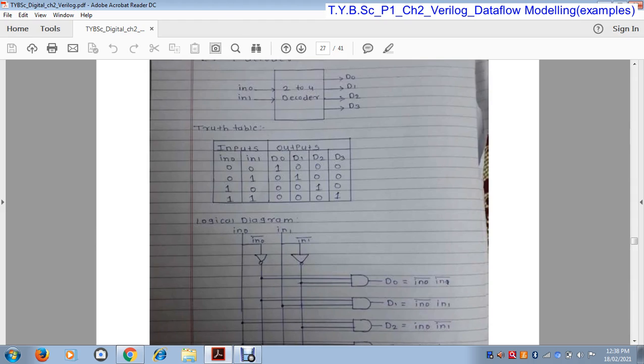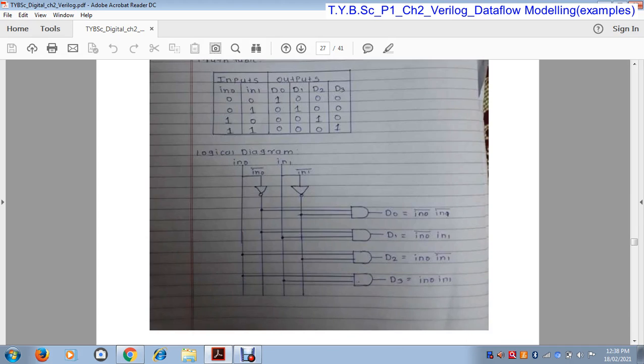So the truth table has 2 inputs, IN0 and IN1, and 4 outputs, D0, D1, D2, D3. When IN0 and IN1 are 0, 0, then the D0 output is activated. When IN0 is 0 and IN1 is 1, then D1 is activated. When IN0 is 1 and IN1 is 0, then D2 is activated. And when IN0 and IN1 are both 1, then D3 is activated. Now by using this truth table we draw a logic diagram.